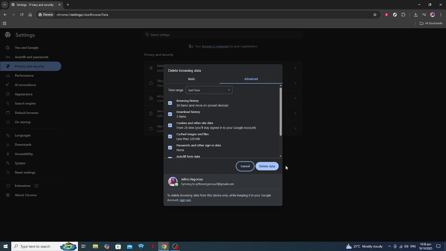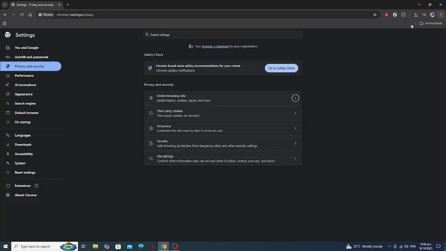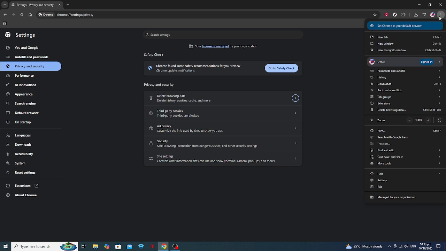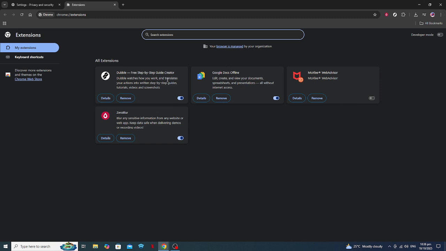Another tip is to disable or remove unnecessary extensions and plugins. These can often be the culprits of memory issues due to their continuous background operations. Go to More Tools and click on Extensions to view all installed extensions. Disable or remove those you don't use regularly.